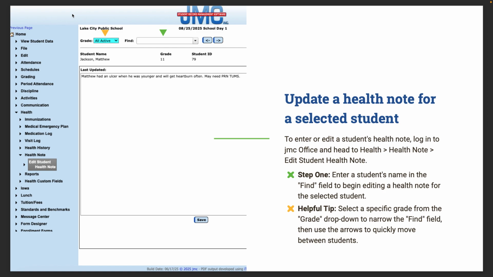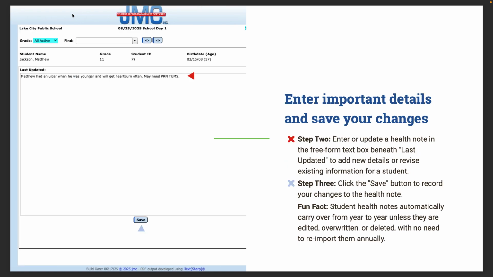Student Health Note. Step 1, enter a student's name in the Find field to begin editing a health note for a selected student. Helpful tip, select a specific grade from the grade dropdown to narrow the Find field, then use the arrows to quickly move between students. Step 2, enter or update a health note in the free-form text box beneath last updated to add new details or revise existing information for a student.